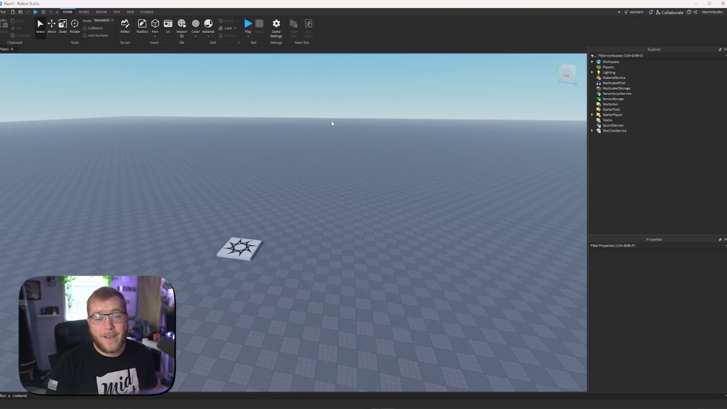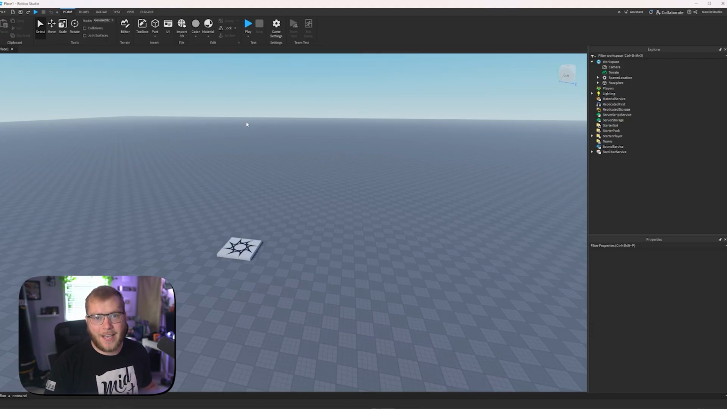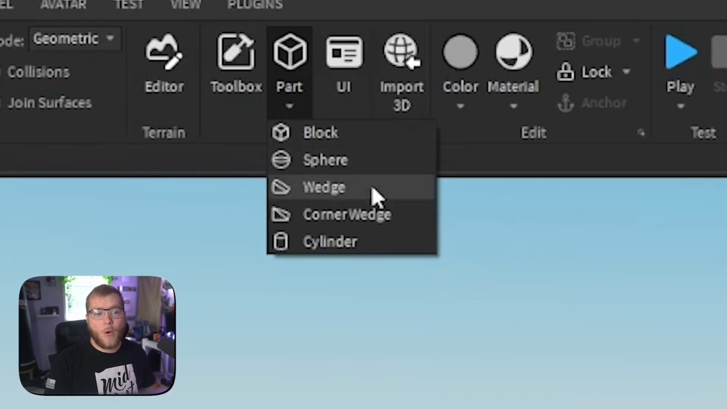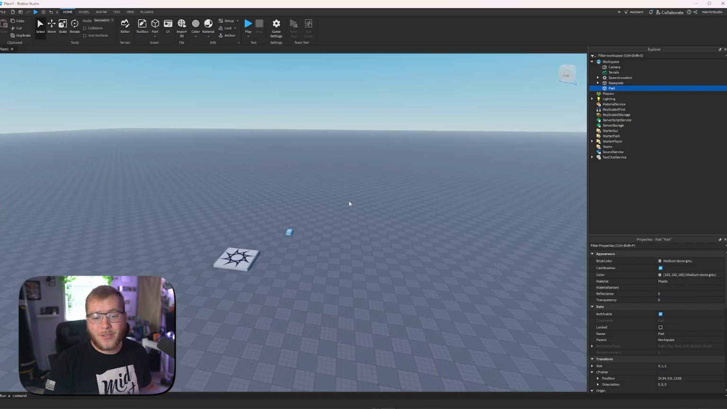Today we're gonna go over spawning parts and changing their properties. Roblox gives us 5 base parts to spawn in. If you are on the home tab and you click on this part, it's just gonna spawn in a block. We could click Ctrl Z to delete that block, but if we click this drop down arrow, it will give us 5 options on different shapes that we would like to spawn in: a block, a sphere, a wedge, corner wedge, and cylinder. Let's go ahead and spawn in a block and then see what we can do with it built into Roblox.